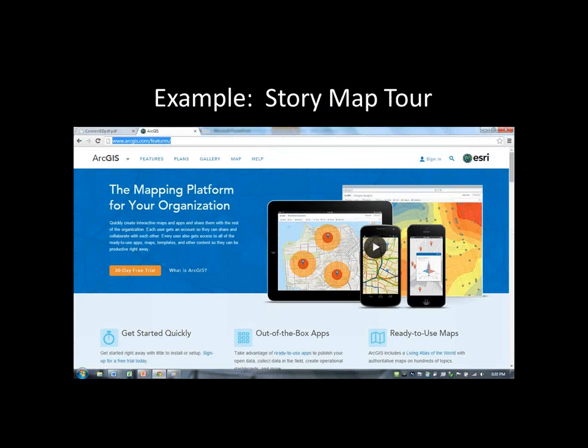So what I'm going to do now is take you through the steps, just to show how simple this can be, the steps that I went through to create a story map. And the first one I'm going to show is a story map tour. And the pluses of story maps, again, there's really no cost. Anyone can create a public account, and schools can create organizational accounts. It's fairly easy. Almost anyone can learn how to do it. I mean, if I can, then pretty much anyone can.